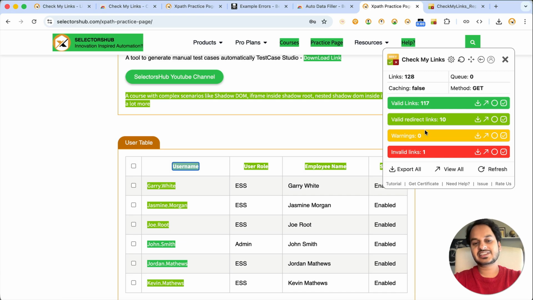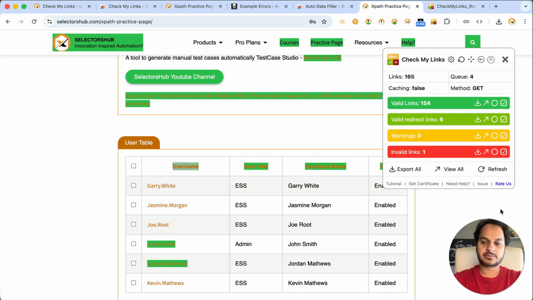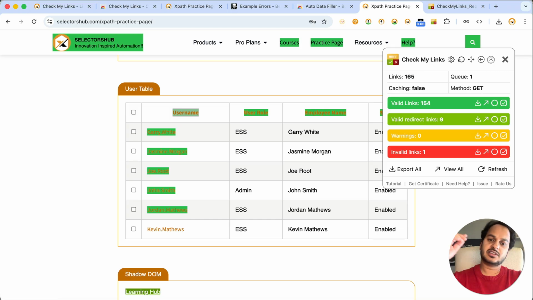If you want to recheck the links, you feel that, okay, let me just recheck all the links, then you can click on the refresh button. It will run again on the same page, get the result, and check those links. Sometimes there are lazy load pages where, when you scroll, more data loads and more links load. So for those kinds of pages, once you scroll and see that all the required links and data are loaded, you can click on the refresh button and get the result.